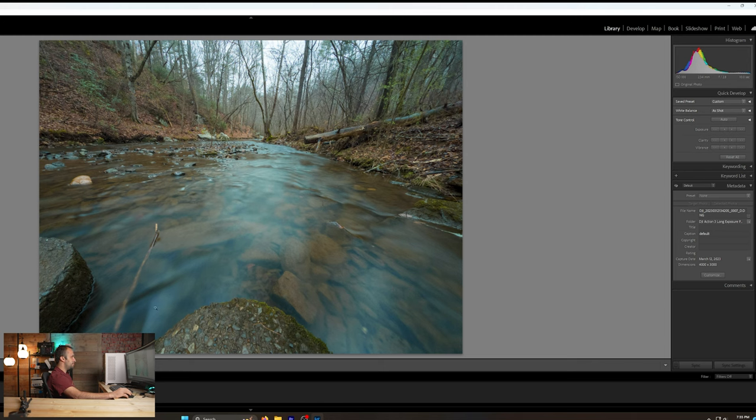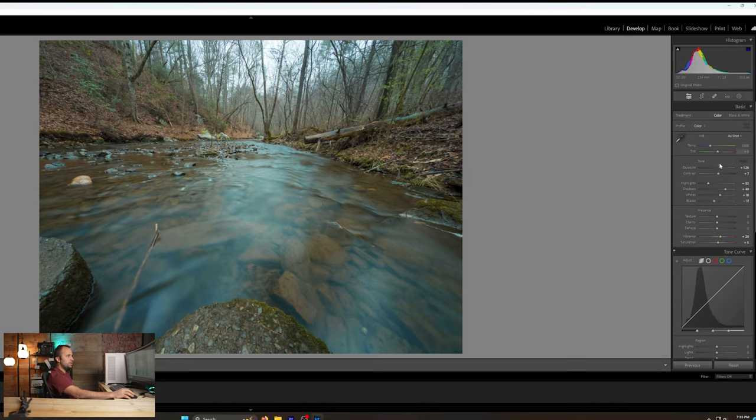I really love the appearance of this water and how you can see the rocks through it. I just think that looks really cool. I like these rocks sticking up out of the water down here and these ones I'm standing on. I love that contrast of the motion against the stationary. So we're gonna go over to develop and we're gonna do some fine tuning again.